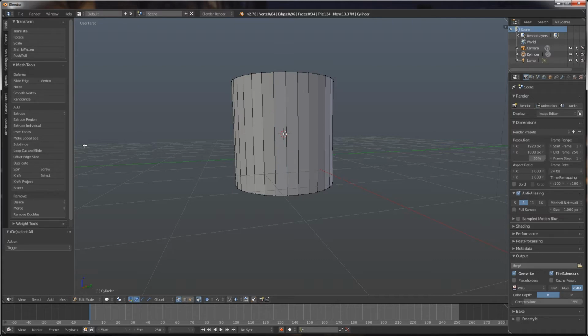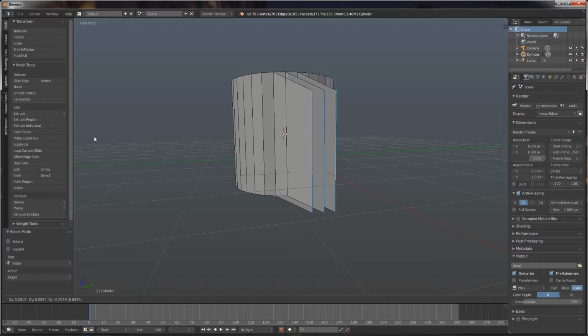Extruding also works on edges. Hit Ctrl Tab and go into Edge Mode. Using Shift right click, choose three edges on the cylinder. Choose Extrude Region. This will simply create planes that connect to the object. Left clicking will lock that extrusion in place.